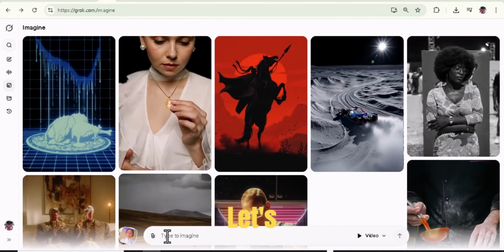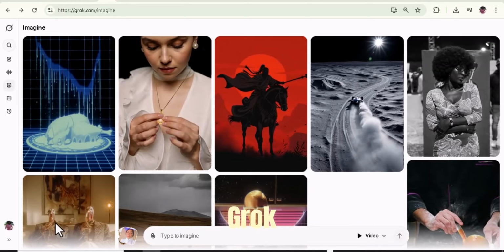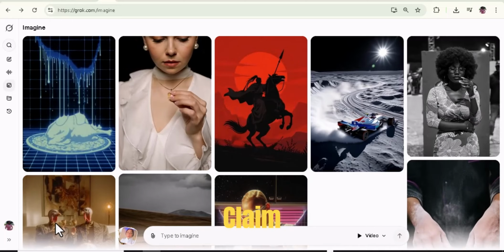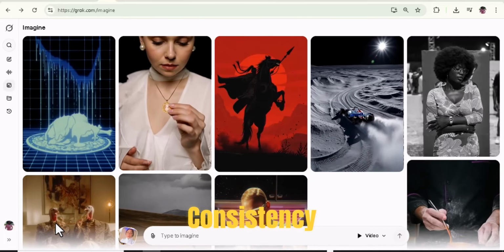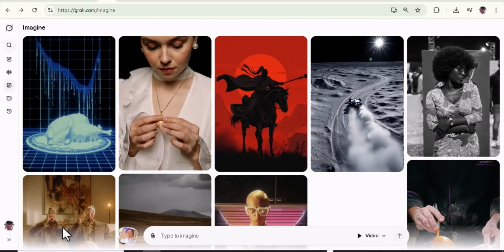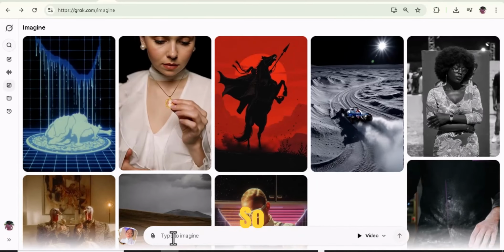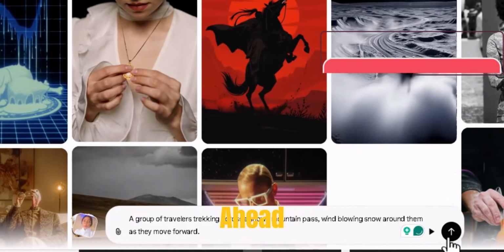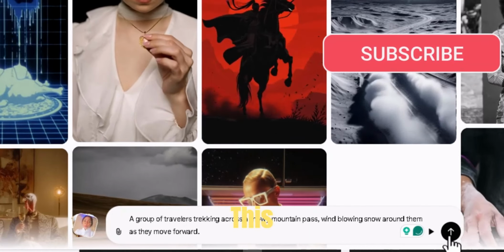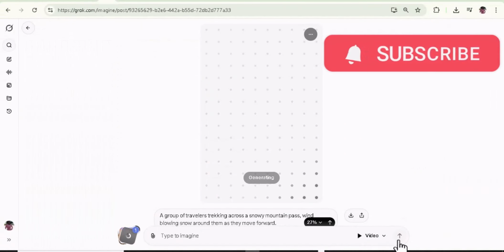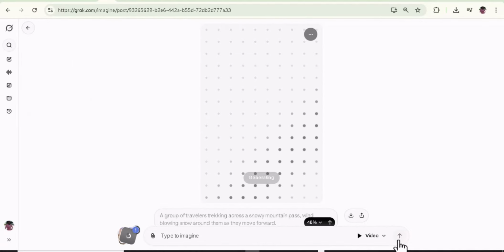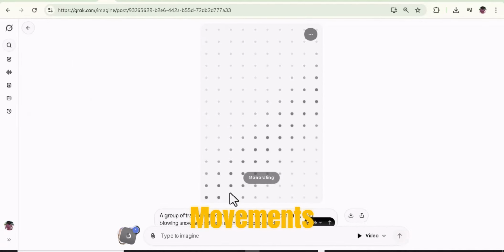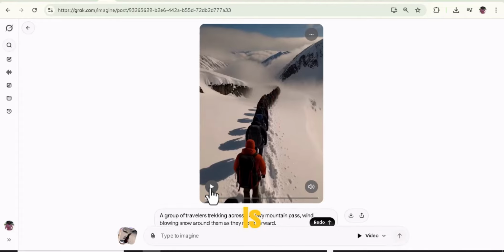So now guys, let's test the video option. GROK 4.1 claims to have better consistency and better audio. Let's test it and see. So guys, I'll drop in my prompts here. Just go ahead and click on this arrow. GROK 4.1 has really improved in character consistency, in body movements, and guys, our video is ready. Let's play it and see.